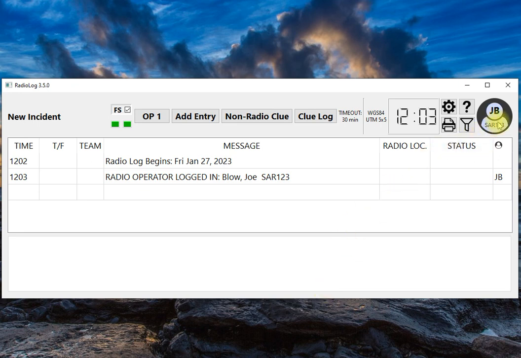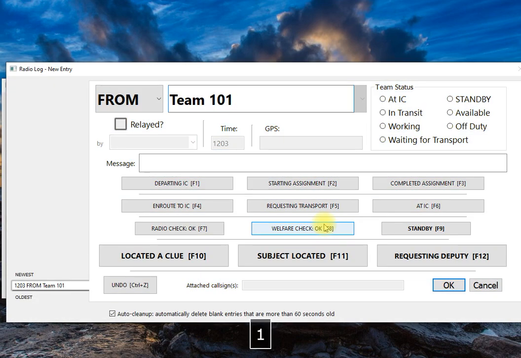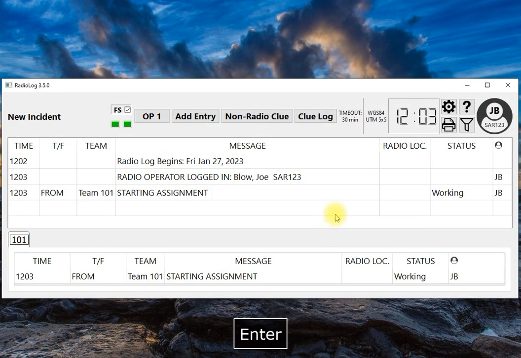So what happened there is his initials and call sign show up in this silhouette picture at the top right. And every new entry is going to have an additional column on the far right of the entry containing the initials of who was at the keyboard when that entry came in. So let's say a new entry comes in when Joe's driving the computer. We'll see both in the main table up top and the team tables below the additional entry with his initials at the far right.